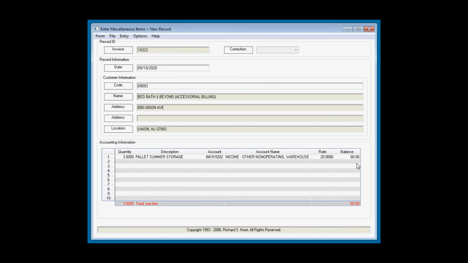Now, we're at a point now where I can make all the modifications I want. Notice I cannot make modifications to the invoice or correction, but I can make modifications to the date, the customer, and these line items down here. Except for the account name, because the account name is just informational purposes only.